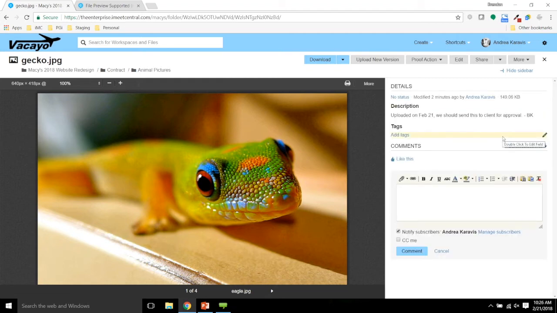Now when a person comes in and they look at this picture of the gecko, they're like, why is there a picture of the gecko in the Macy's 2018 website redesign workspace? Oh, I see. Brendan uploaded it, and we should send this to the client. Okay, great.